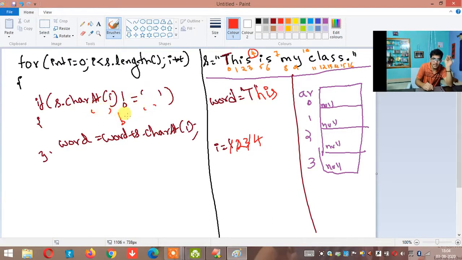So, space is not equal to space. I am asking, a space is not equal to space? This is wrong, right? Because space is equal to space. But here I am asking whether space is equal to space or not equal to space? I am asking it is not equal to space. Condition is false. When the condition is false, don't you think else part will execute? Yes. Else part executes. Is it clear? Else part executes. Okay. So in the else part, what should I tell?